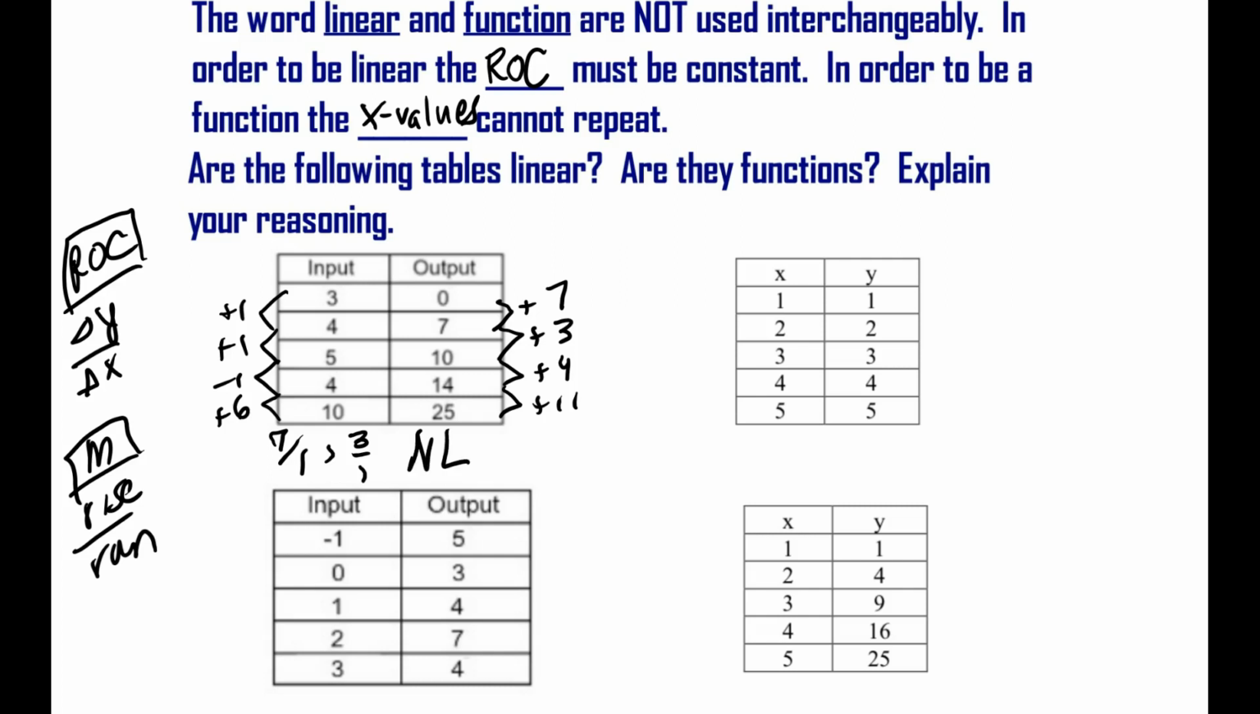Is it a function? Well, let's see if the x values repeat. 3 has a 1, 0. 4 has 7. And 4, Lord, 4 is cheating. 4, y'all see that? 4 is cheating. 4 is cheating. No cheating.